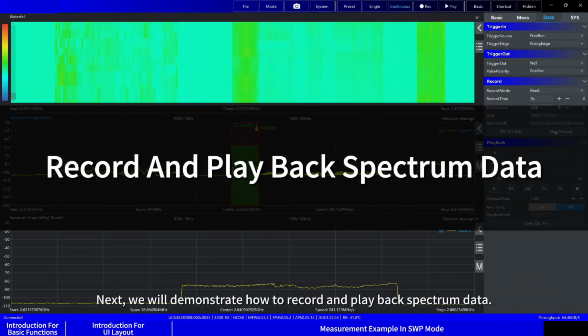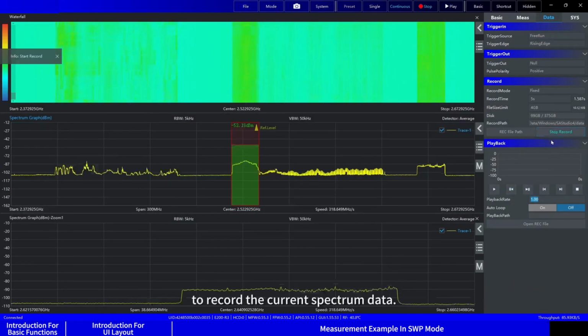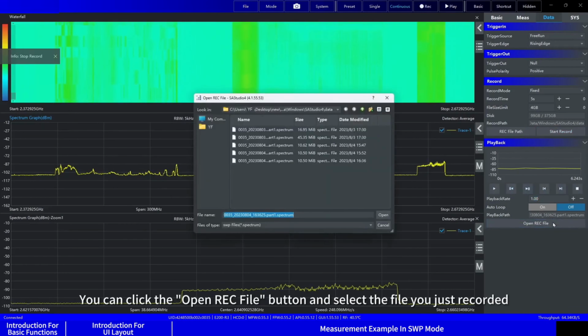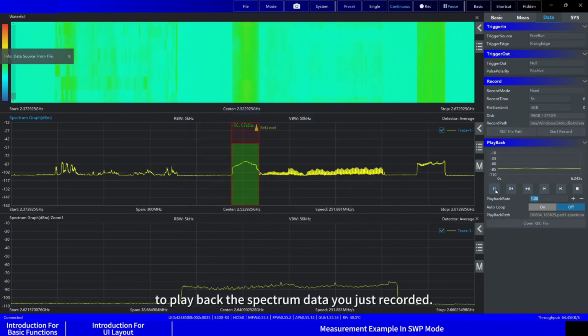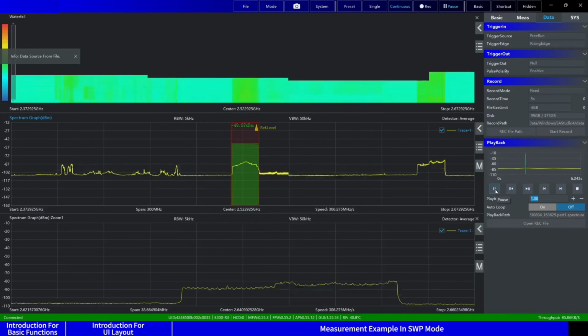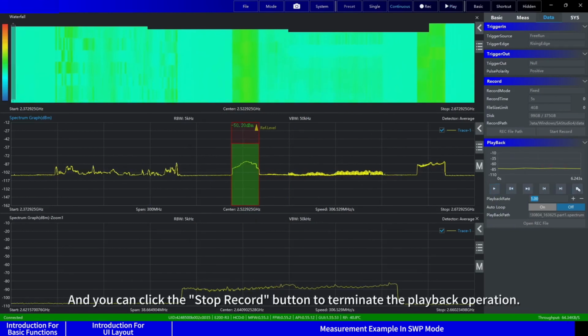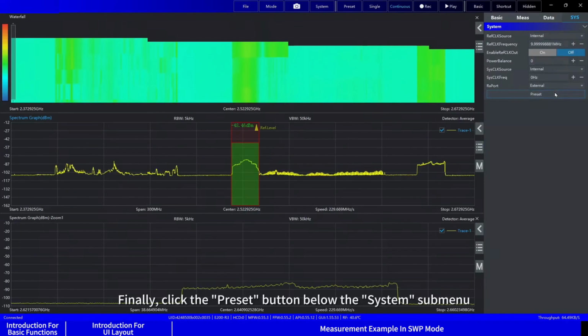You can click the Start Record button below the Data submenu to record the current spectrum data. You can also click the Open Record File button and select the file from your saved files. In this case, you will play back the spectrum data you just recorded, and you just click the Stop Record button here to terminate the playback operation. Finally, click the Preset button below the System submenu to restore the parameters to their default settings.